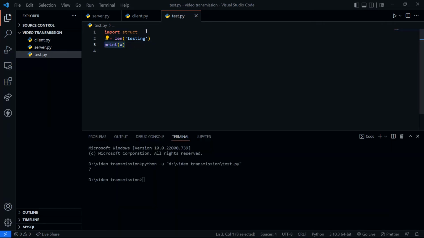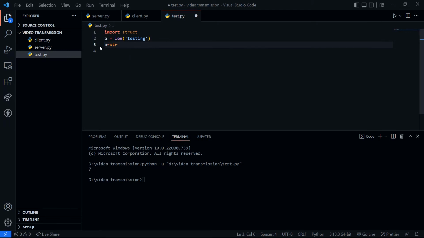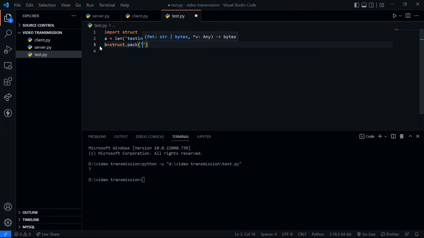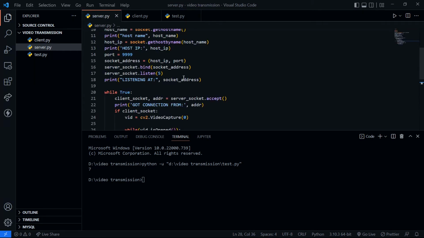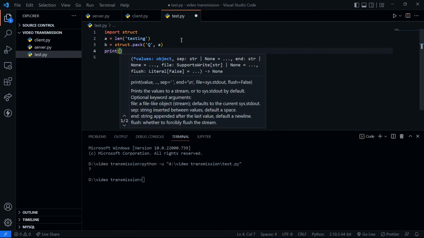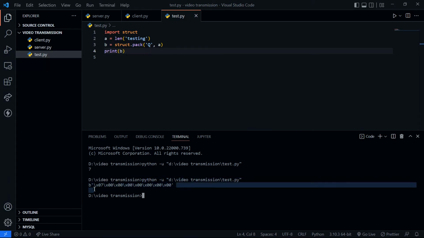Now we are trying to convert this into byte format using struct. For example, b is equal to struct.pack q, a, just saying that it's 8. Is there anything else? Right, that's it. Now if I print b, yep, that's the byte format. It's actually a hexadecimal byte format, it's actually a byte string. I think you have understood.